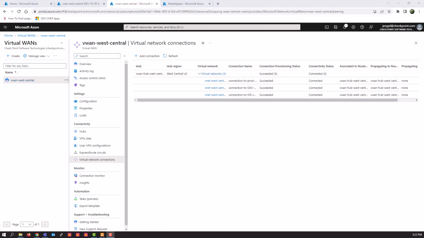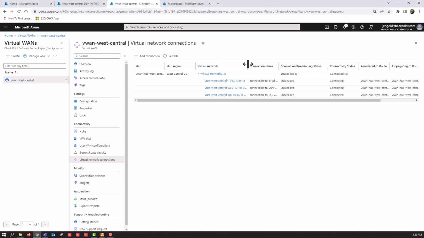All right, now that our connections are successfully connected, you'll notice that they're automatically associating their route tables and propagating their routes, and we don't have to do peerings between the various VNets. It's going to do all the peerings for us. So we'll have to connect it into VWAN, but we don't need to do the extra peerings with each other. So it's going to save a ton of time.